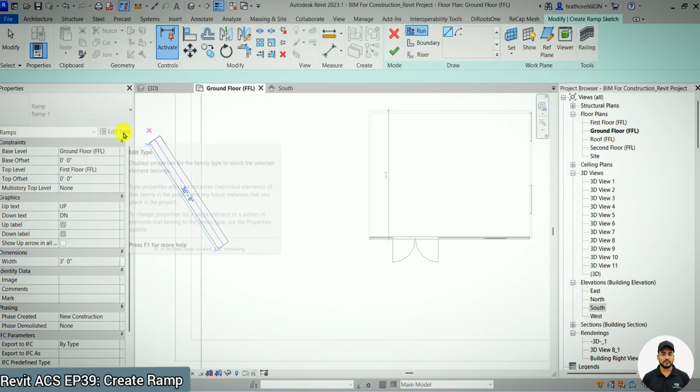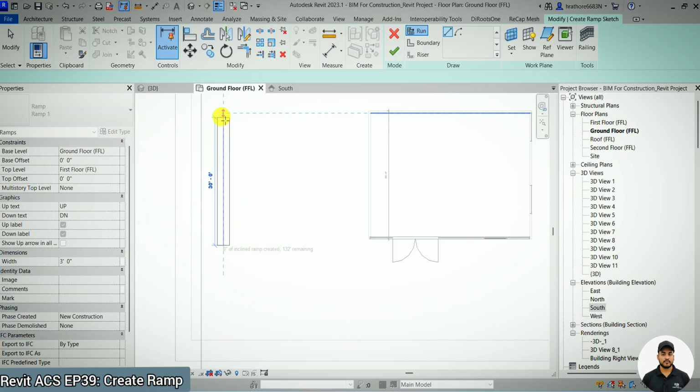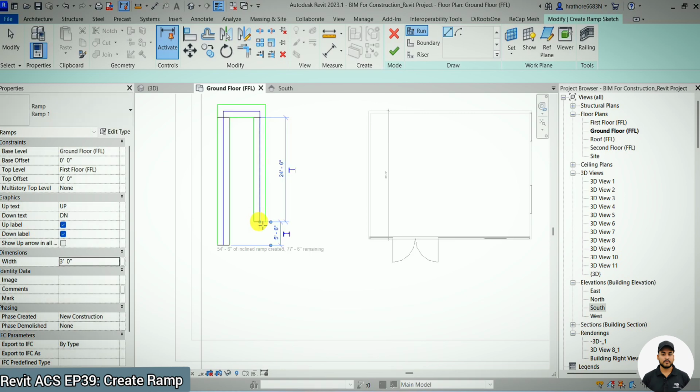You can check in the edit type, you can also change from there if you are having a different run. So in one run it will be going only 30 feet inclined ramp. Okay, so again I am clicking here. Next, the new ramp will be again started, so it is showing right now 102 remaining. So let's say this one again created, then after that it will show you again some new data.